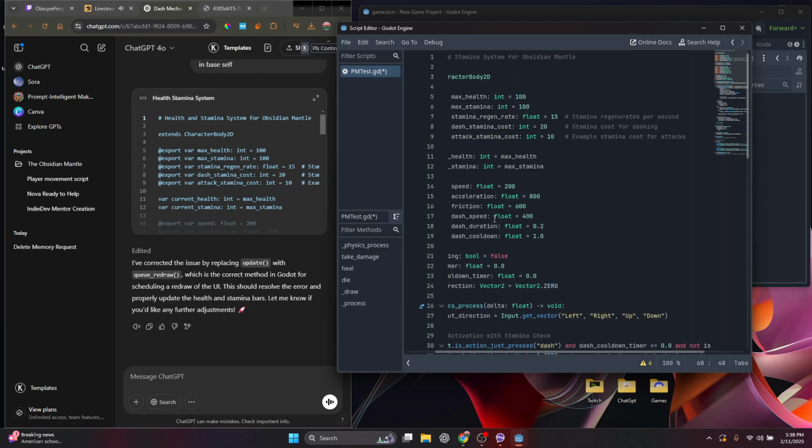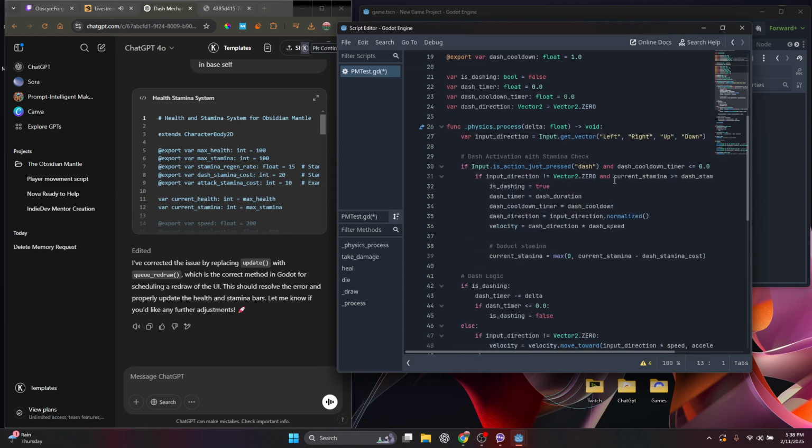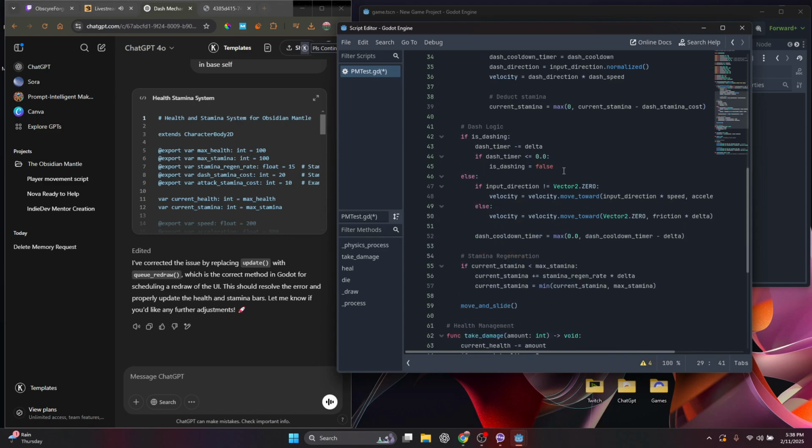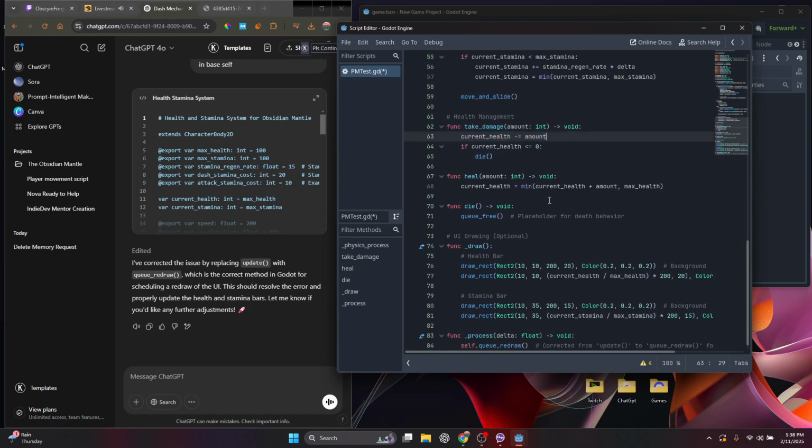Oh, okay, so we can read our comments here. This can maybe help us. Health and stamina system for Obsidian Mantle. So we're adding some new variables. This is going to be our max stamina, max health, variable current, variable current. Dash activation with stamina check. Cool. Health management. So this is what would happen if I do take damage.